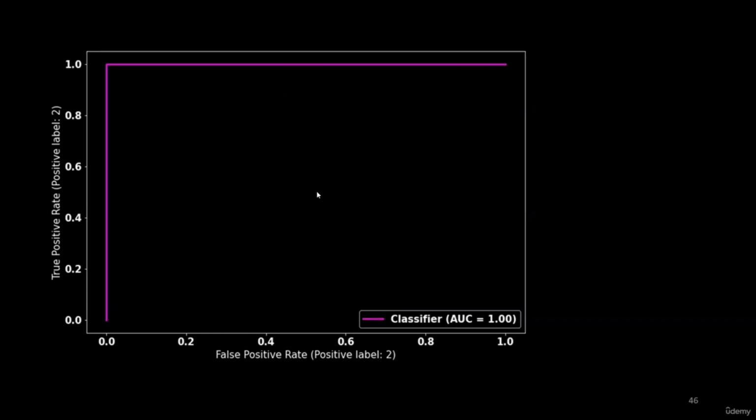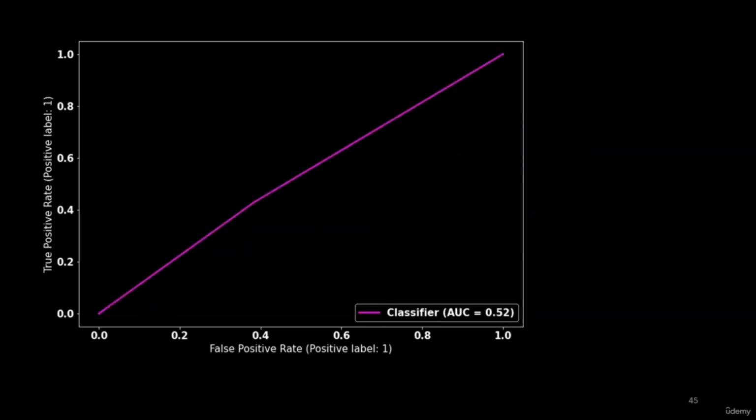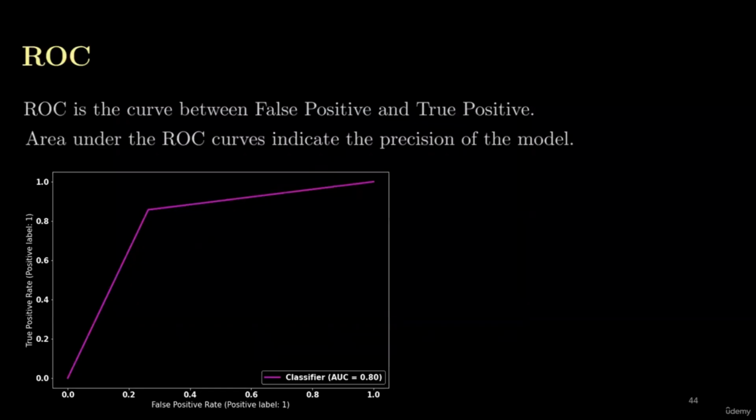So in this lecture, we learned another important metric which is known as ROC. After calculating and learning the 4 metrics in the previous lecture, that is accuracy, precision, recall, and F1 score, we can see that there is another metric known as ROC. ROC is basically the curve between the false positive and the true positive, and the area under this ROC curve represents the precision of the model. So I hope you understood the concept of ROC. Thanks for listening, and I will see you in the next lecture.